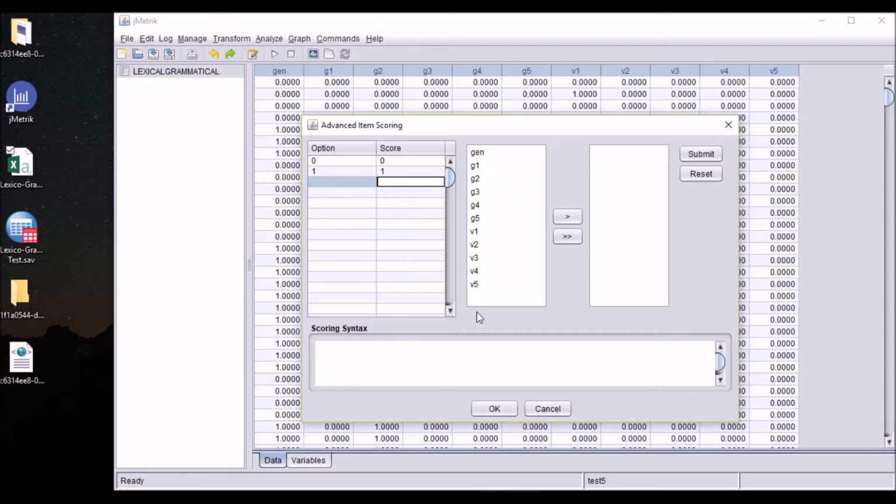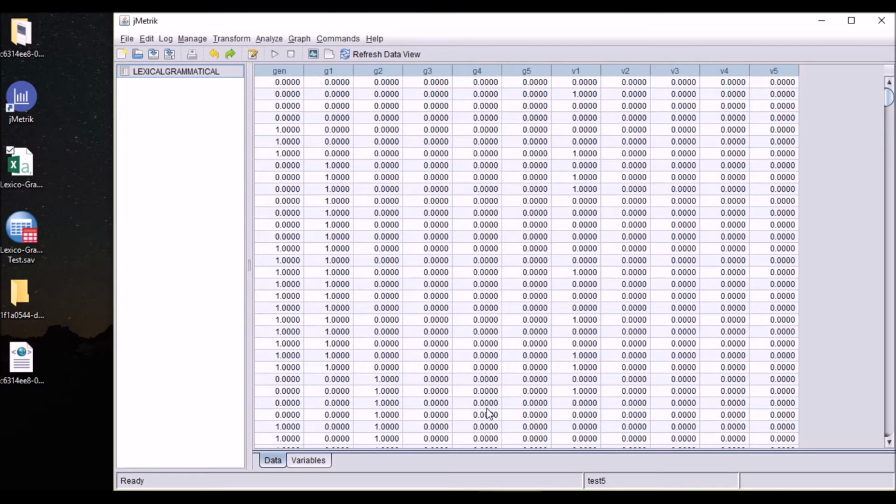Now we need to associate these items with this key. So I'm going to move all items to the right panel, but I'm going to keep gender in the left panel, and then make sure to click submit. I also check options, which is 0 and 1, and scores 0 and 1. So this is a kind of validation check as to whether the scores and the options are the same as those that I have inputted, which is the case here. So everything seems to be fine, and I'm going to click OK and move to the next step.